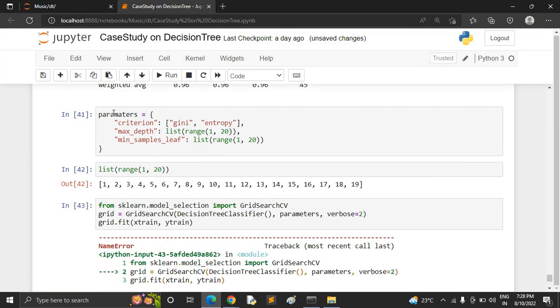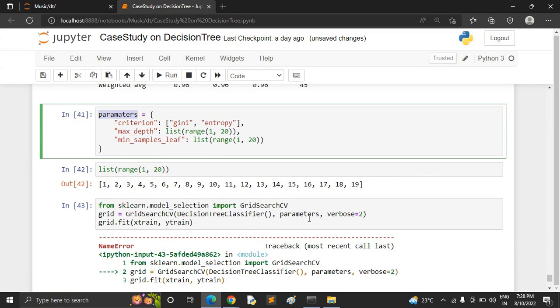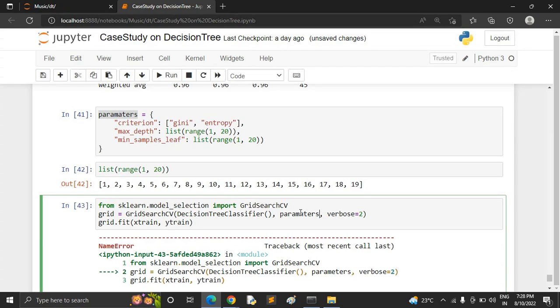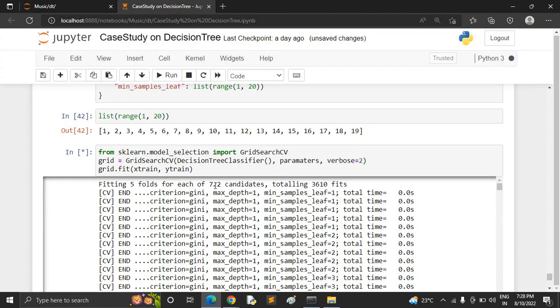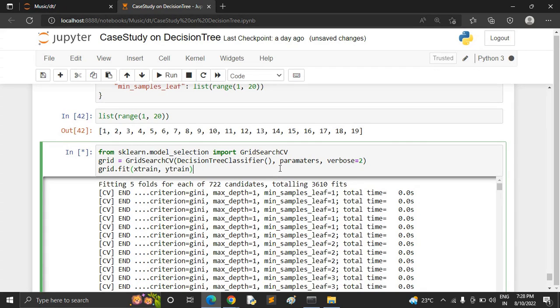parameters not defined. I guess there's a spelling mistake here. So parameters. As you can see here, there are 720 candidates with more than 3610 fits. So this many models are getting created.